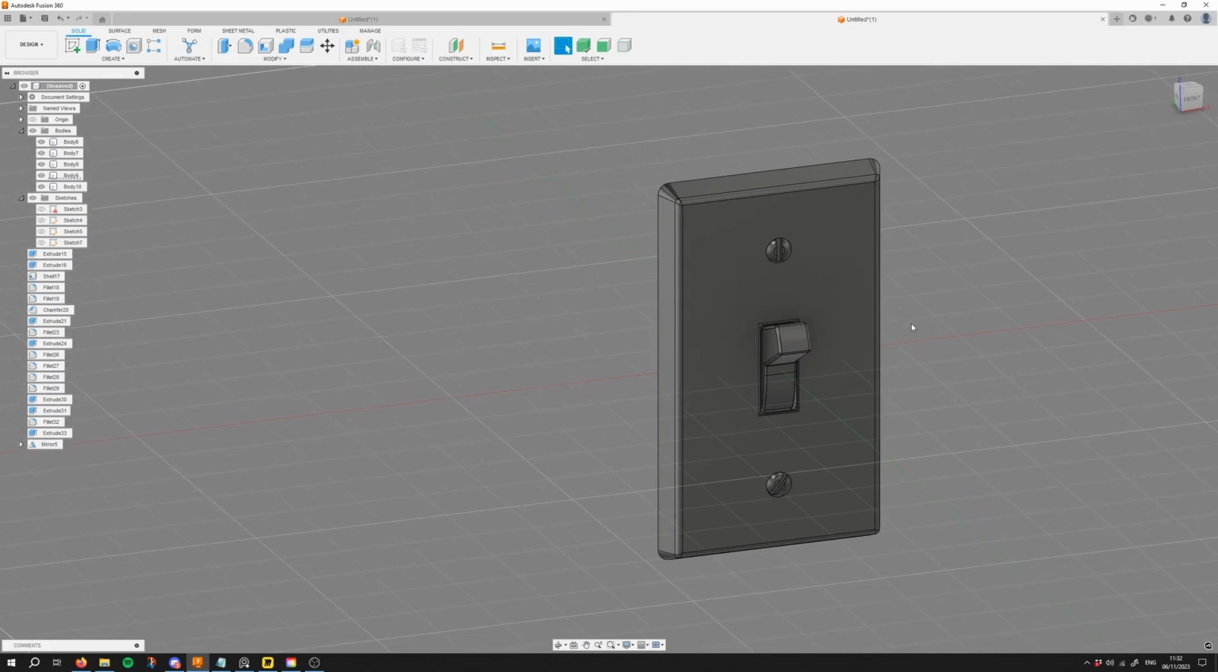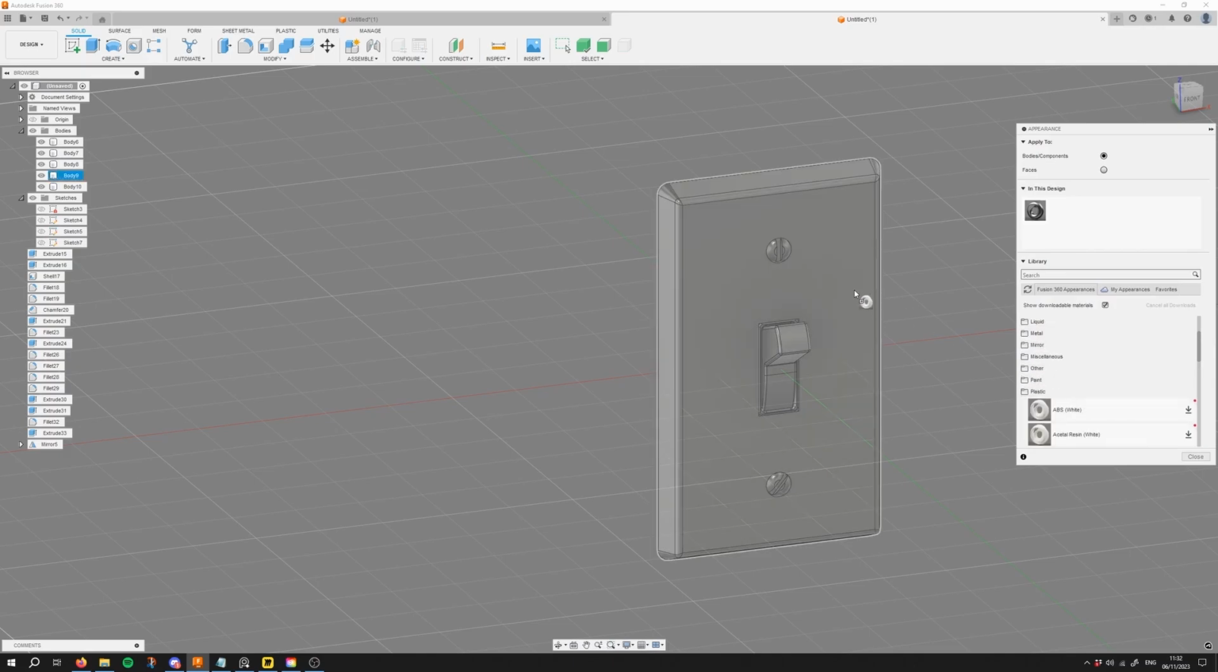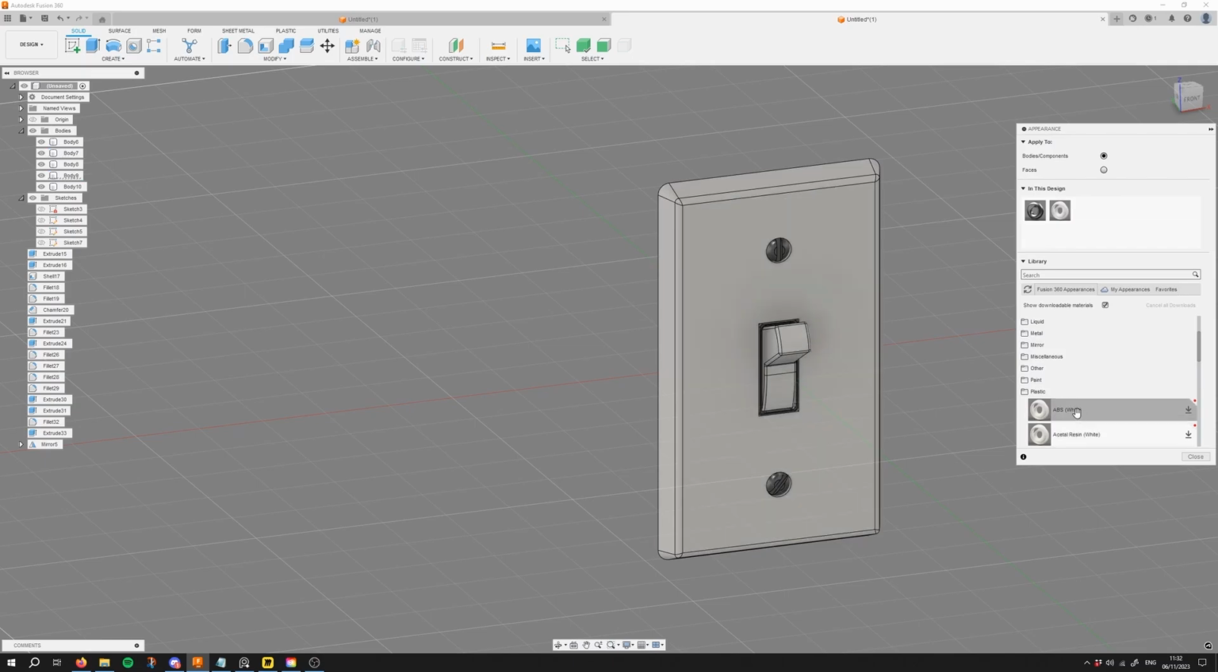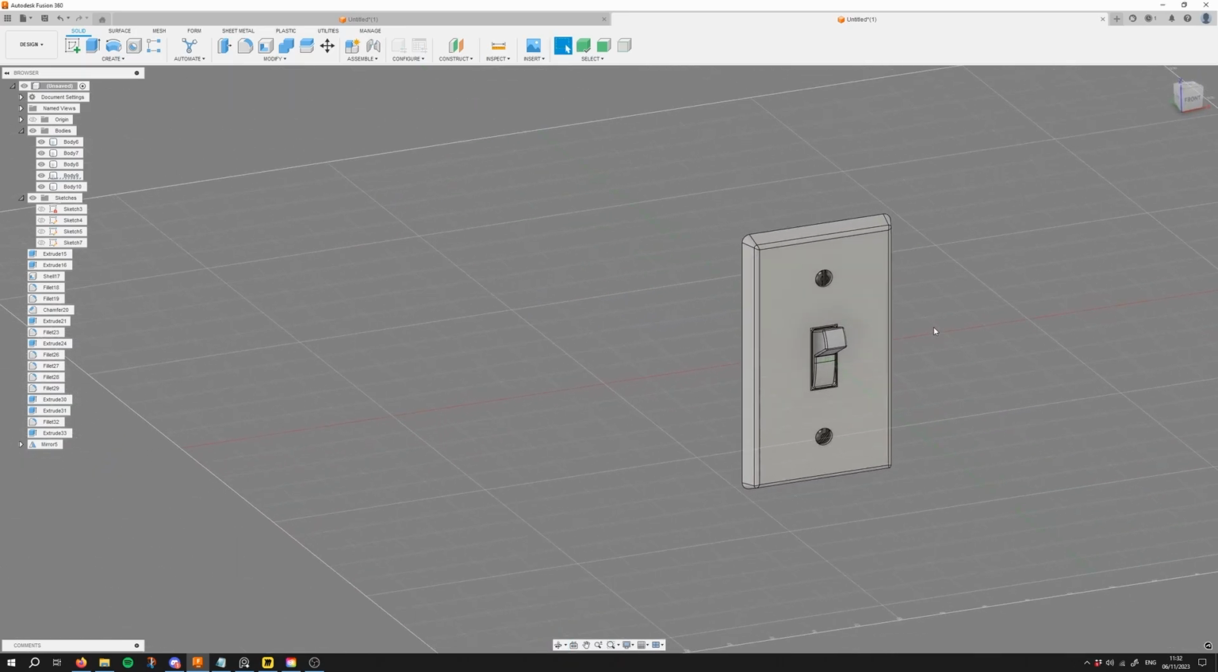To make it more aesthetically pleasing, we can press the A for appearance. This will bring up the appearance menu. You can just basically choose any material you want. So we can go to plastic, give it a white material, and drag it onto our bodies. And there we go. We have a very simple light switch in Fusion 360.